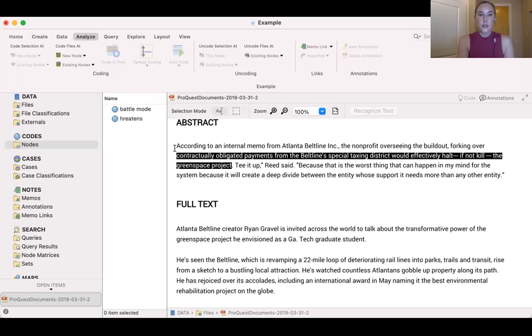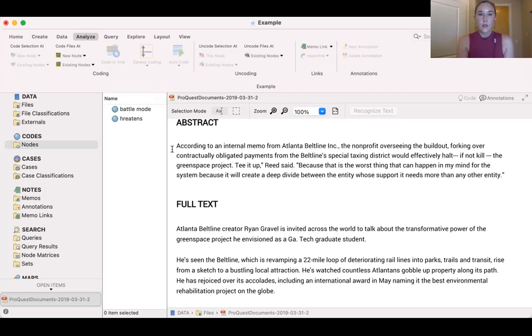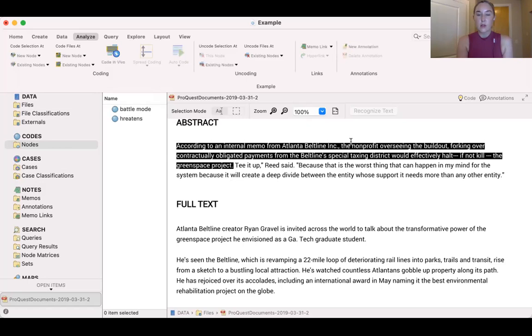So here I want to enter a code. It's going to be a content code as opposed to an NVivo code. So I'm going to come up with a short way to capture the meaning here. So here I'm noticing that it's talking about these payments for the Beltline could pause the project. So since it's not going to be in NVivo, I'm going to do a new node because this is going to be my first time using this one.